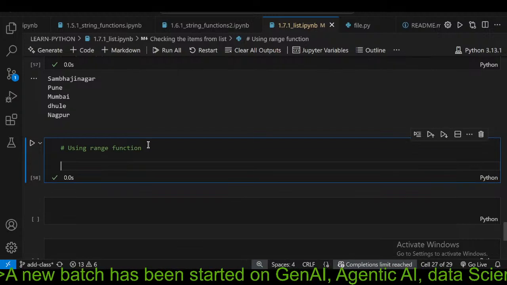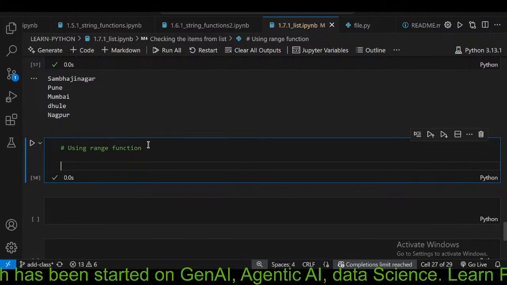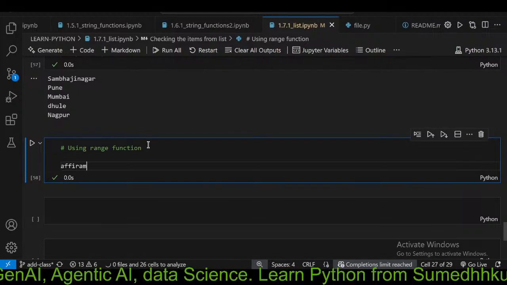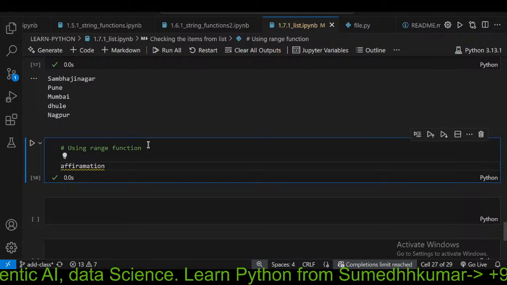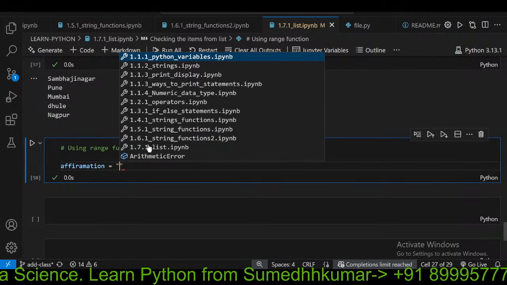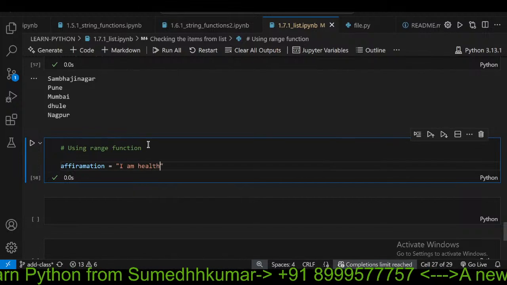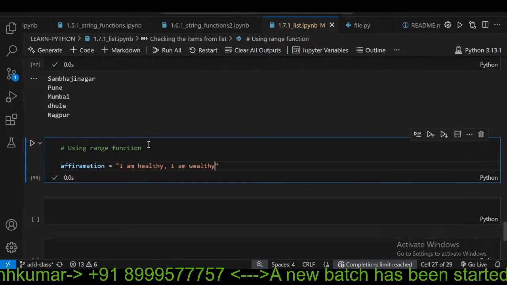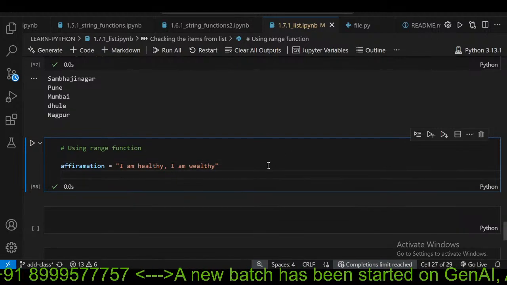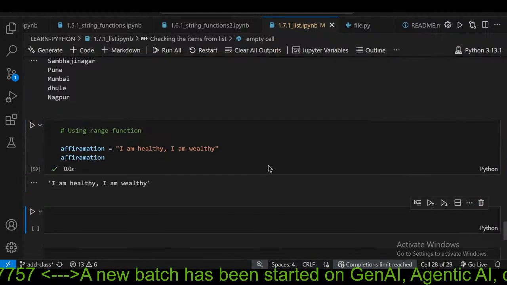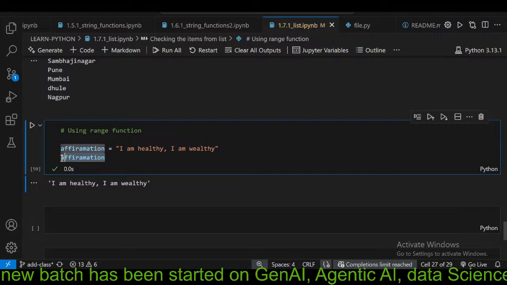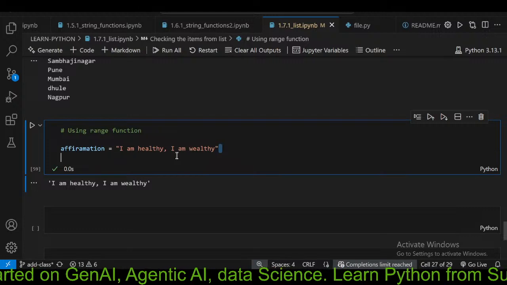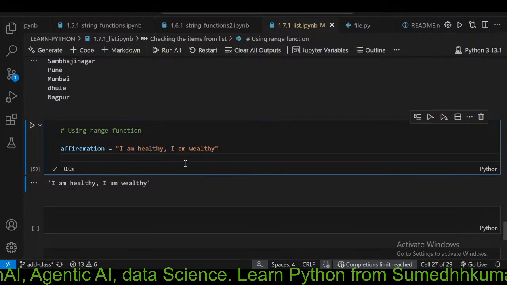I'm not sure if we have gone through the range function, or maybe we will learn that. I will revise that. So let's say you have an affirmation. You daily affirm something like, "I am healthy. I am wealthy." So this is your affirmation. And you say, sir, I want to write this affirmation 10 times using coding, but I don't really want to type this 10 times. I want to do this using some function.